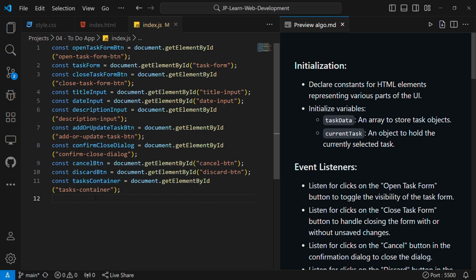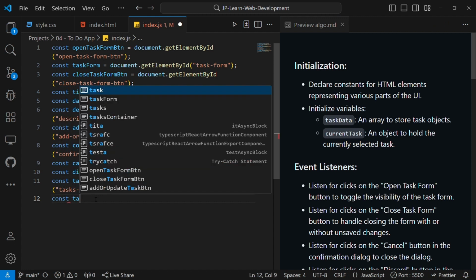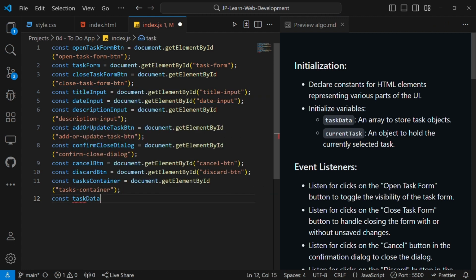Then I'll have to create another two variables. One is an array that will store all my tasks along with the associated data, and later we'll store these in the local storage, but currently let's first store them in an array. So I'll create that array here. I'll call it task data, and initially it will be an empty array because currently there are no tasks. So when we start the app, there'll be no tasks.